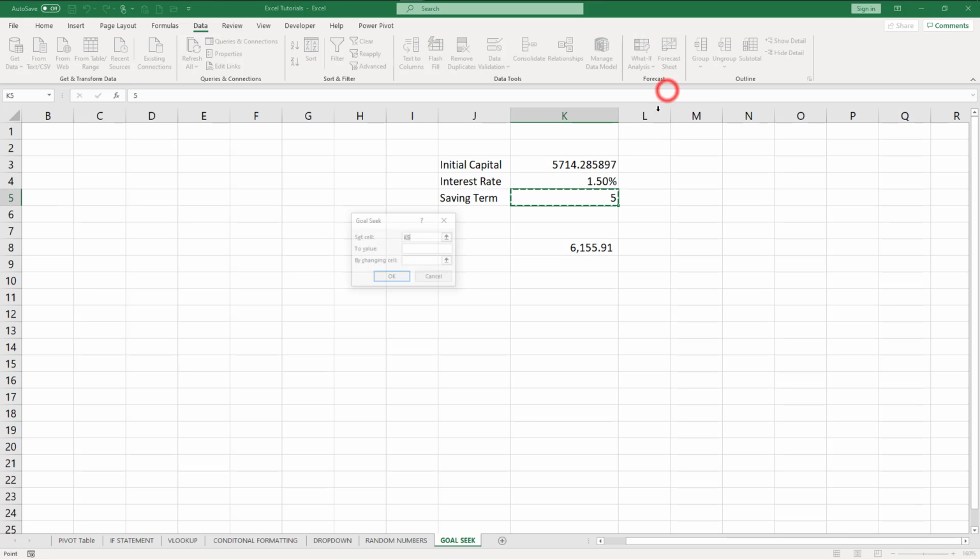I can change the goal, so you can say, well, actually, I want that to be 7,000 by changing the interest rate. So that will be 4.14% this time because I've got £5,700. So that's the GoalSeek. It's a pretty interesting formula, very useful. That's what it allows you to do.